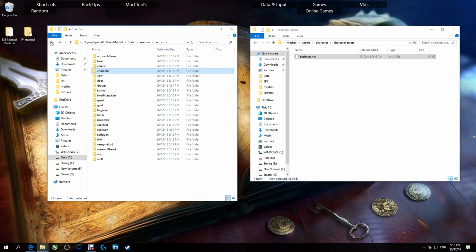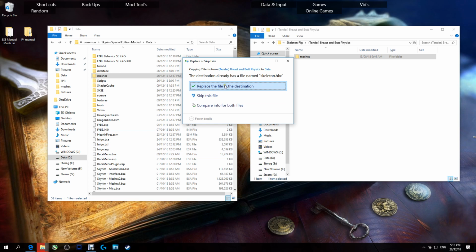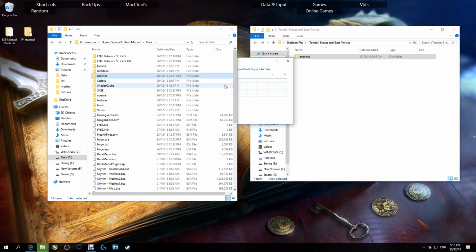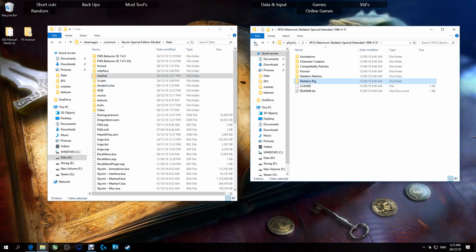Alternatively, if you want to skip all that, just go back to meshes, back to here, drag, drop, and it's asking me to replace because I copied that one over before. So hit OK. For you, it probably won't pop up at all. And then we go back, and that's it. The skeleton has now been installed.